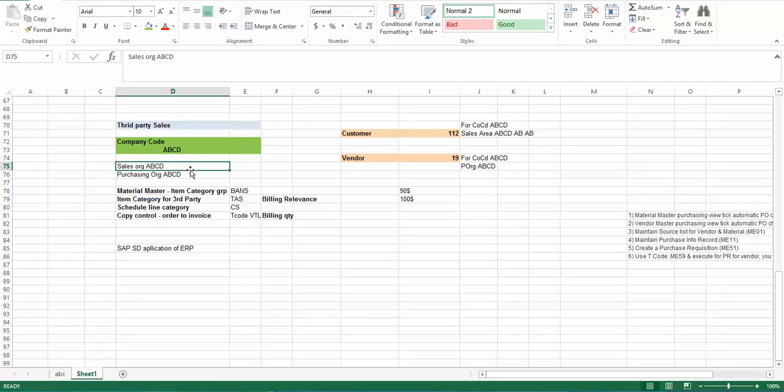So people, this is the customer number that I have created. Remember that this customer number has been created for this company code, so the customer is for this company code ABCD. This customer is going to place an order with this company, and the sales area through which this company will sell the product is ABCD ABAB, which I have previously created as an enterprise structure.